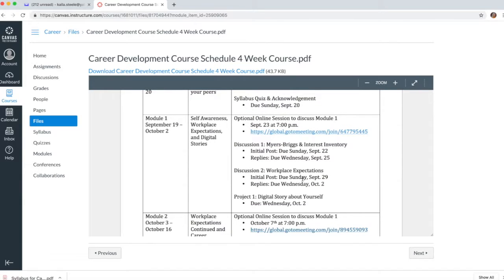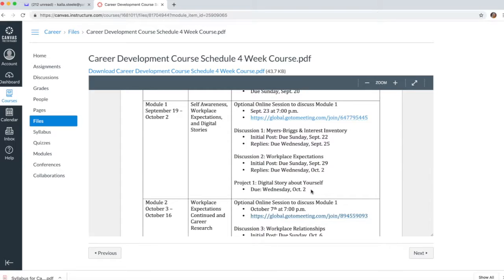Discussion 2, initial post, you can see the due date as well as the replies. Also note that project 1 is due on the last day of module 1. So you'll want to make sure that throughout week 1 and week 2, you're working on project 1. You don't want to wait until the last minute to do it.